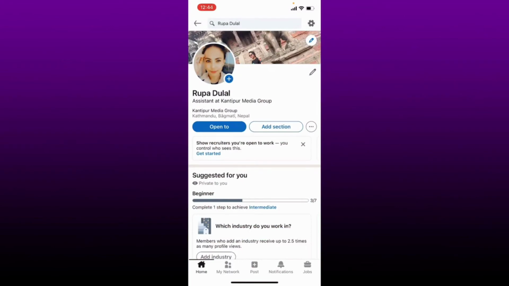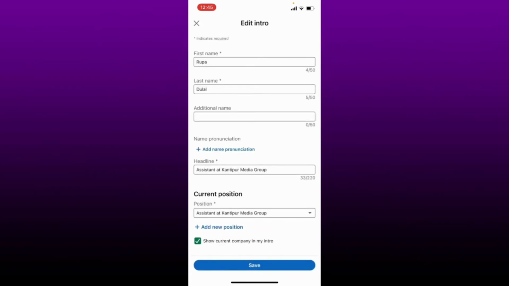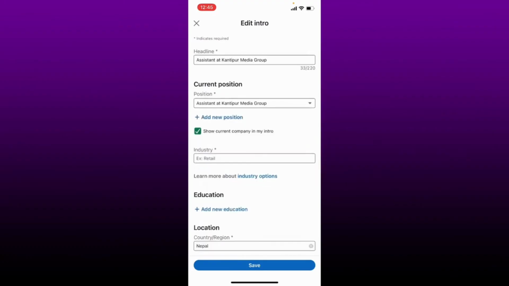Once you are done uploading your profile picture on your LinkedIn profile, the next thing to do is to edit your intro. Tap the pencil icon at the right-hand side of your profile picture and type in your information in the text boxes. You can select your headline and your current position at the company where you're working right now.